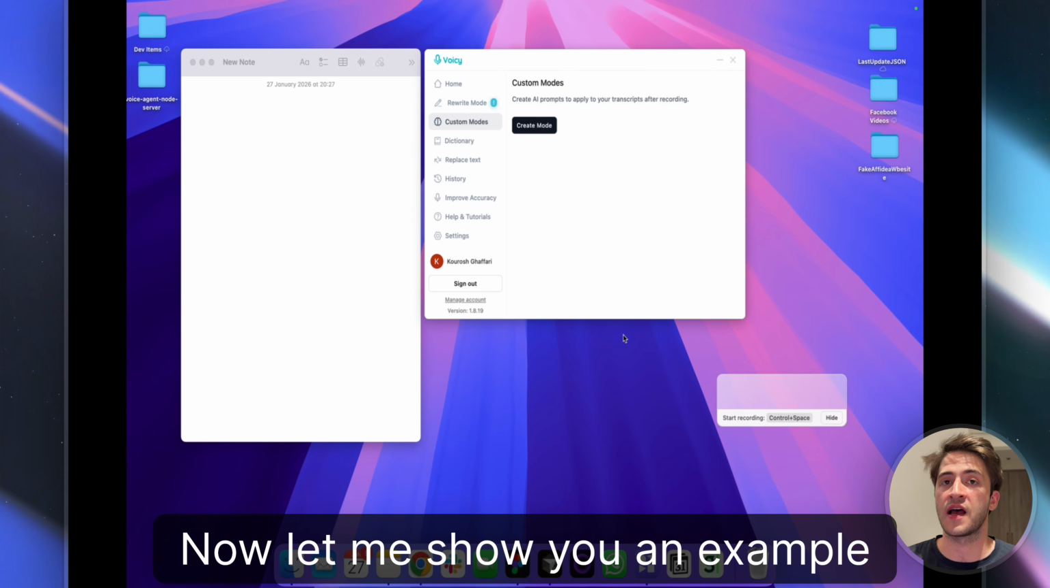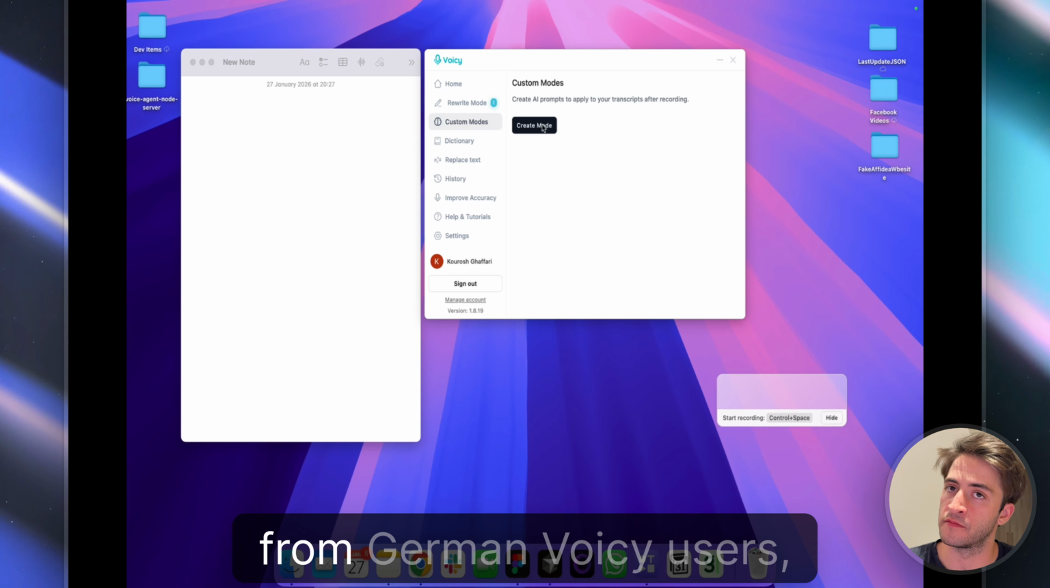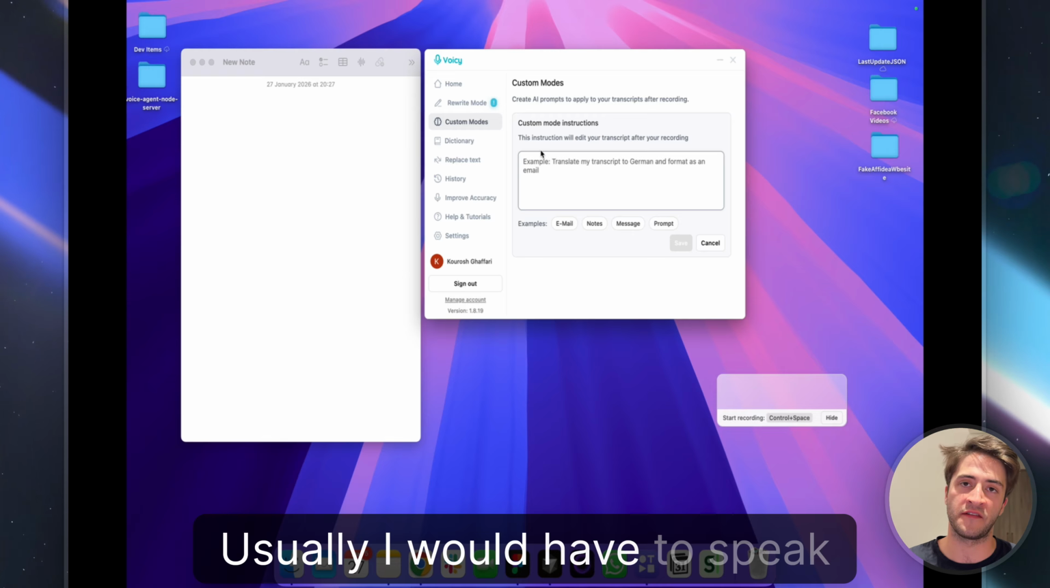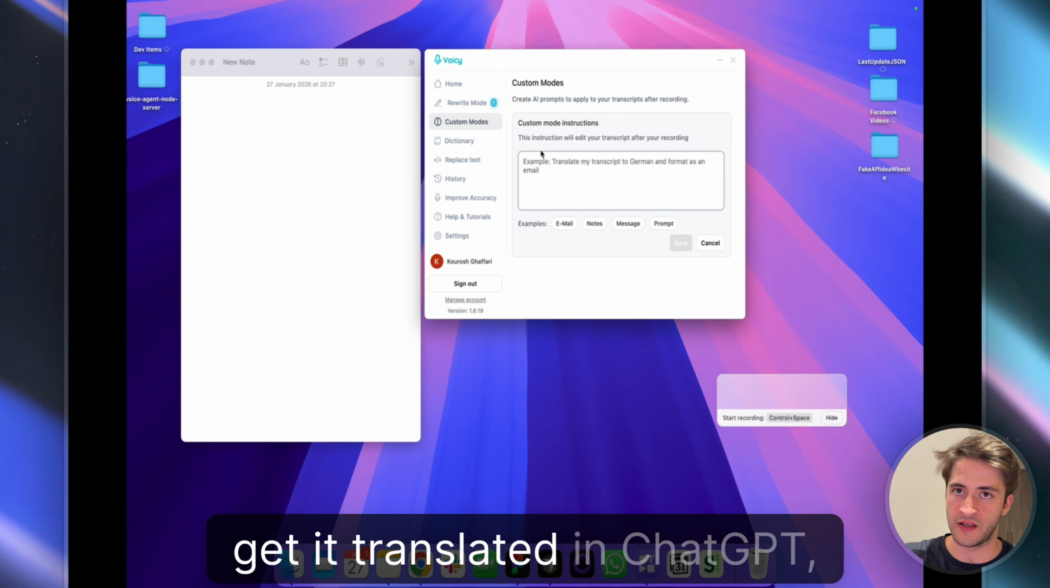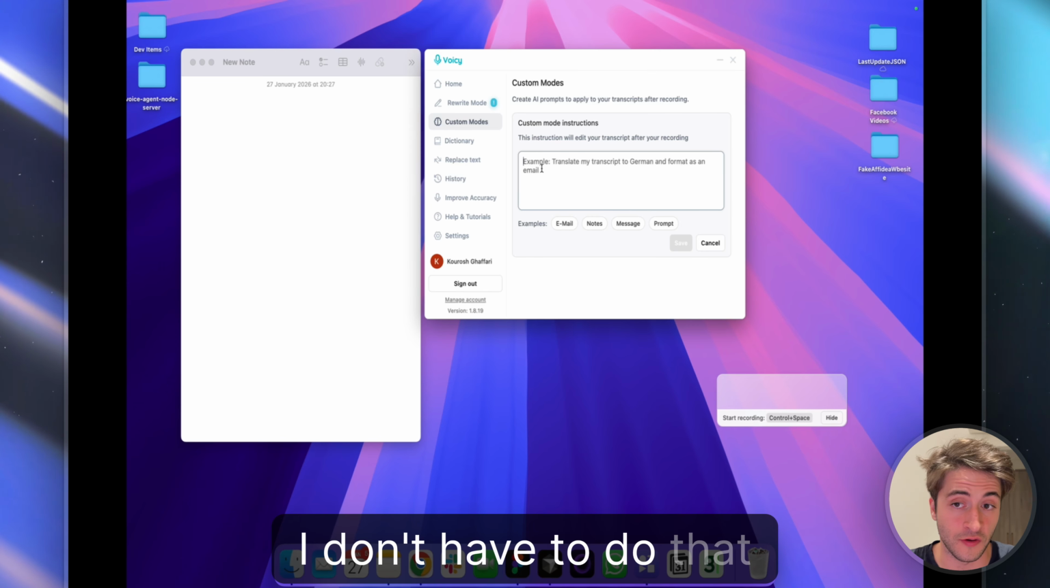Now let me show you an example from my real life. I get a lot of German emails from German Voicy users, and I like to respond to them in German. Usually I would have to speak out the email, get it translated in ChatGPT, and then finally send it on. With custom modes, I don't have to do that anymore.